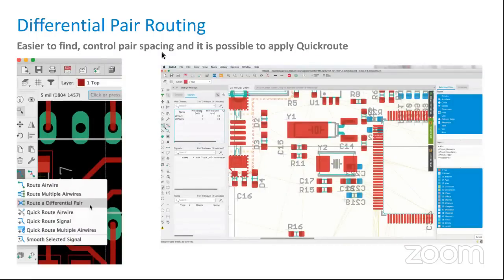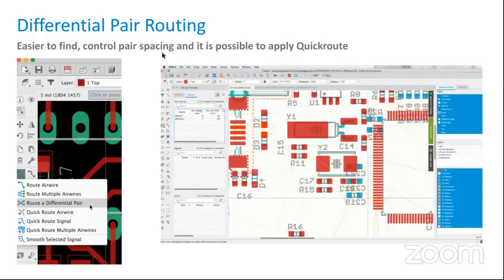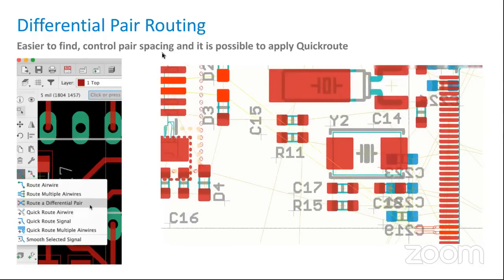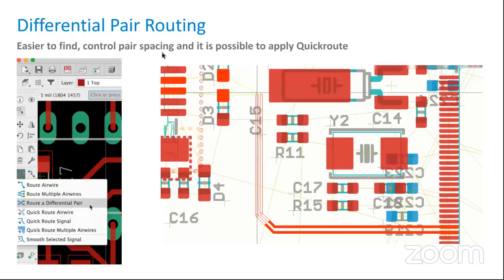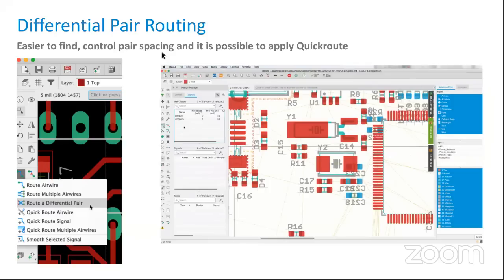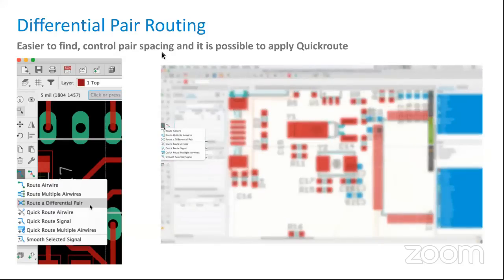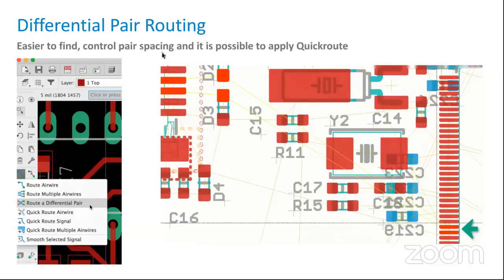Differential pair routing has been enhanced in that now you can see your differential pairs when you invoke them. In the past, when you had differential pair lines or signals, it was quite difficult to find them if your design was congested. Now, once you select the differential pair option from the manual route menu, they will highlight. In addition, quick route has also been added. That way you could route both lines easily, instead of having to release one, route one, and then come back and route the second one, which was the option we had previously.